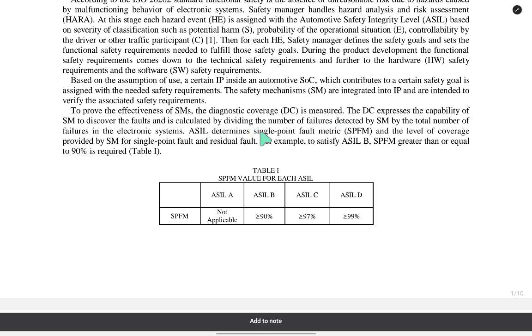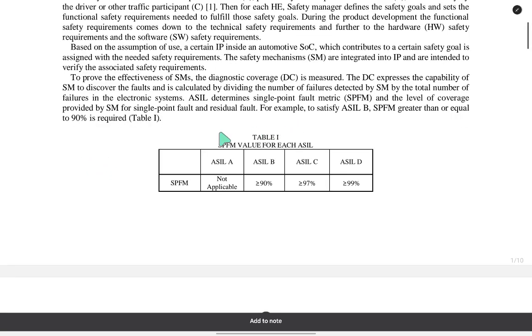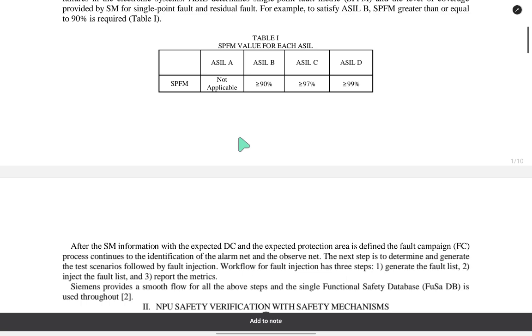ASIL is determined by the single point fault metric, SPFM. SPFM is the level of coverage provided by the SM for single faults and residual faults. For example, to satisfy ASIL B, an SPFM greater than or equal to 90% is required. Table 1 shows the SPFM value for each ASIL.